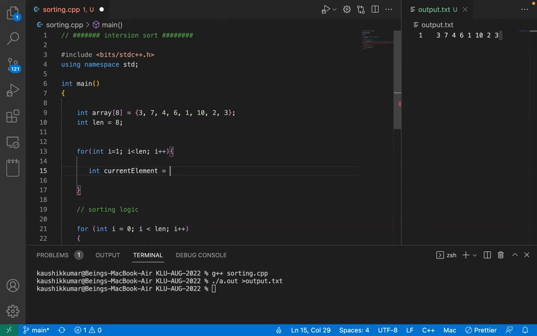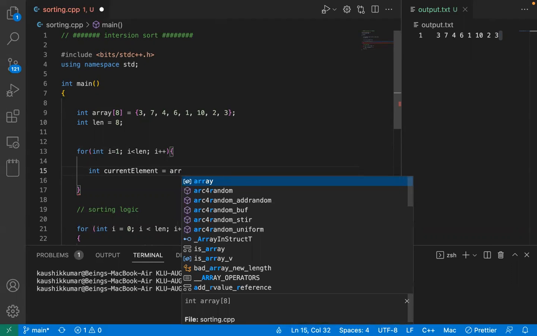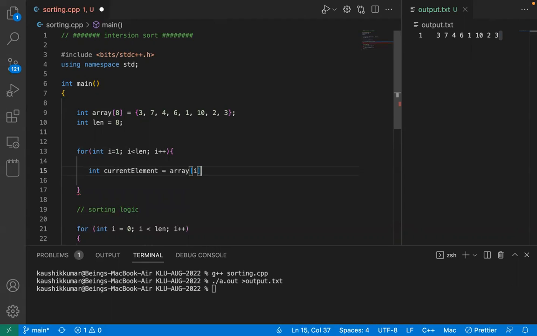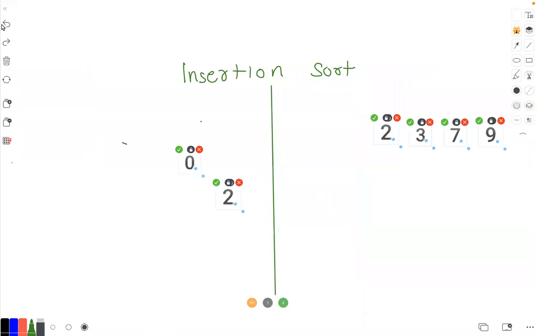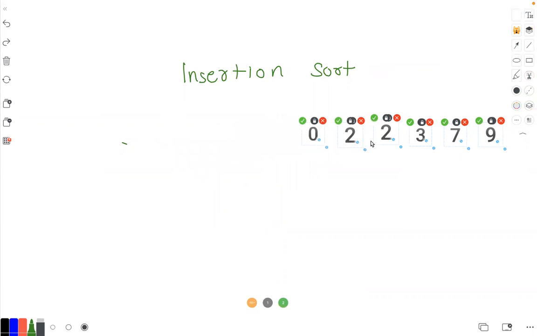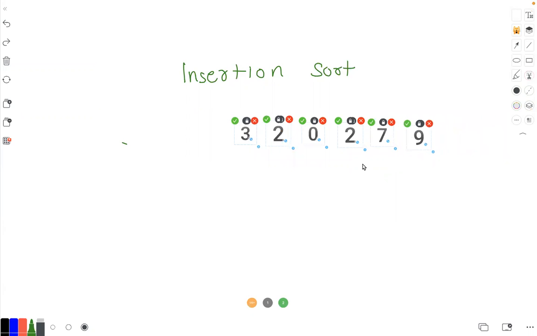Current element is array of i, right? Now I have to compare this array of i with the just before element. Like if I fit here, let me keep it in unsorted order. Yeah. So let's say I have picked 3.